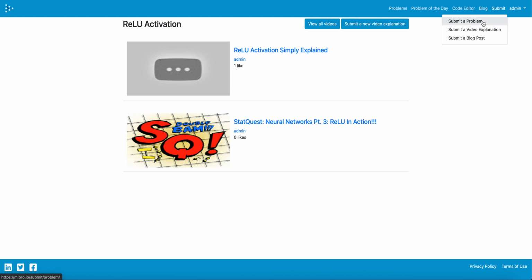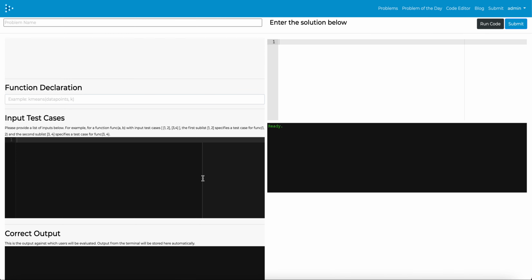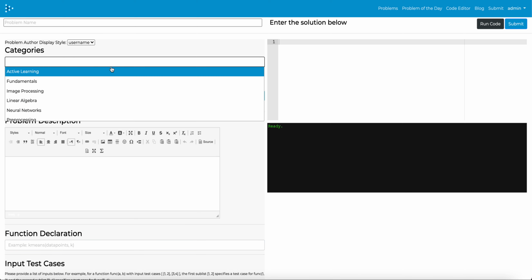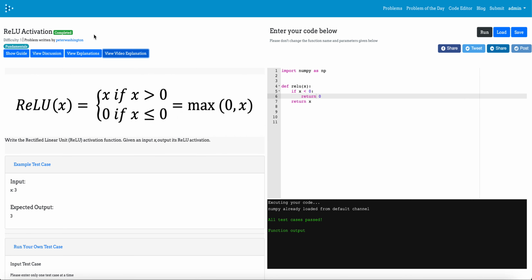So let's go to, for example, submit a problem, and you can submit a new problem, and it's pretty easy to do so. A nice little form. You just put in your test cases, the solution code, description, image, category, and your profile, which is tied to a website link, is shared. So that's good. You can get credit for your problem. In my case, this links to my personal website, but you can make it link to whatever you want, including LinkedIn.